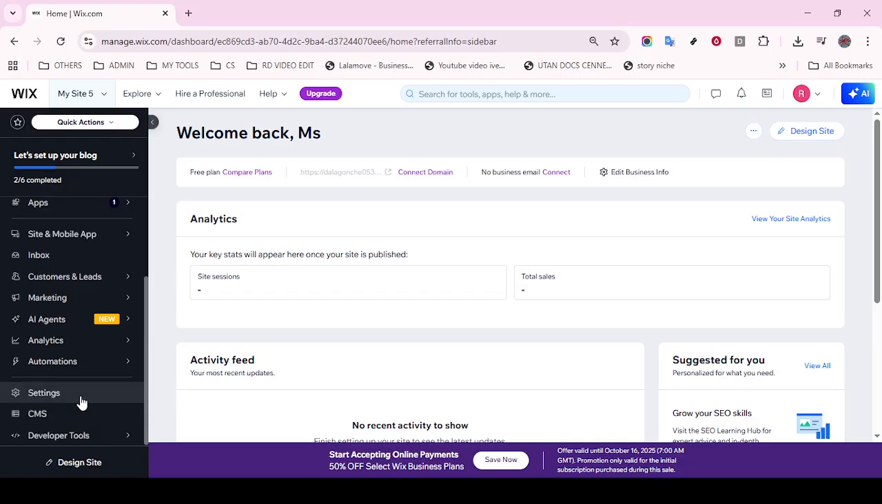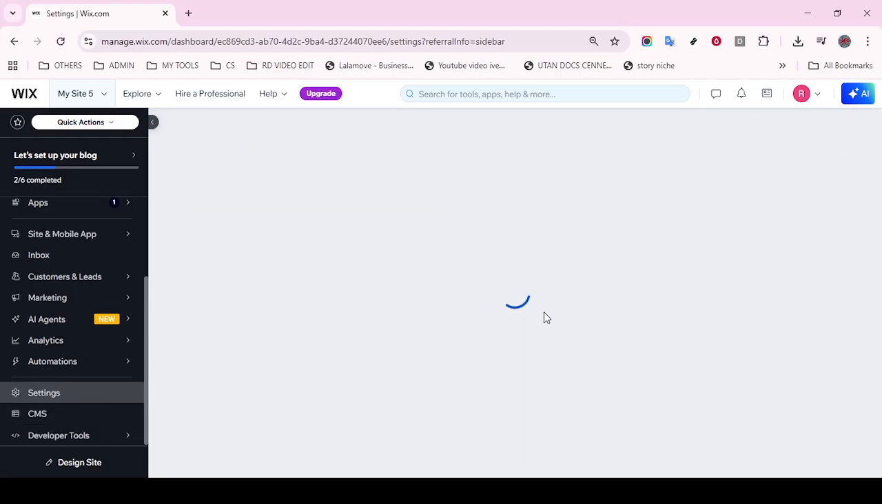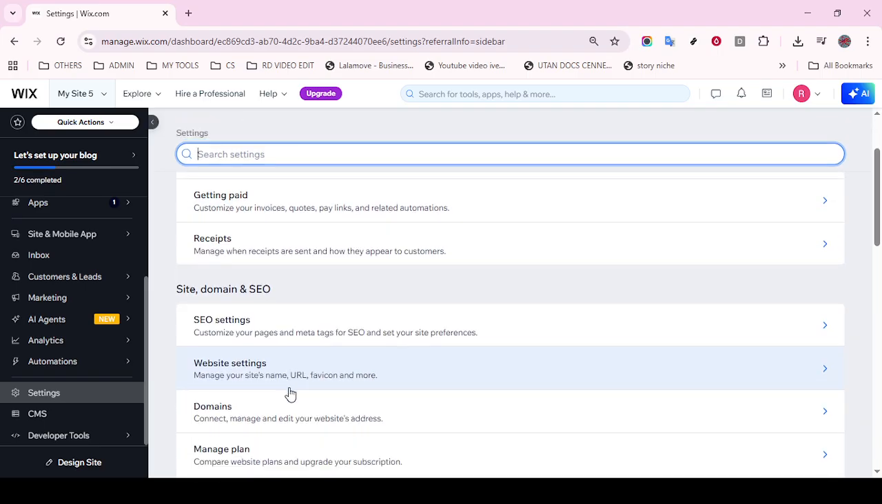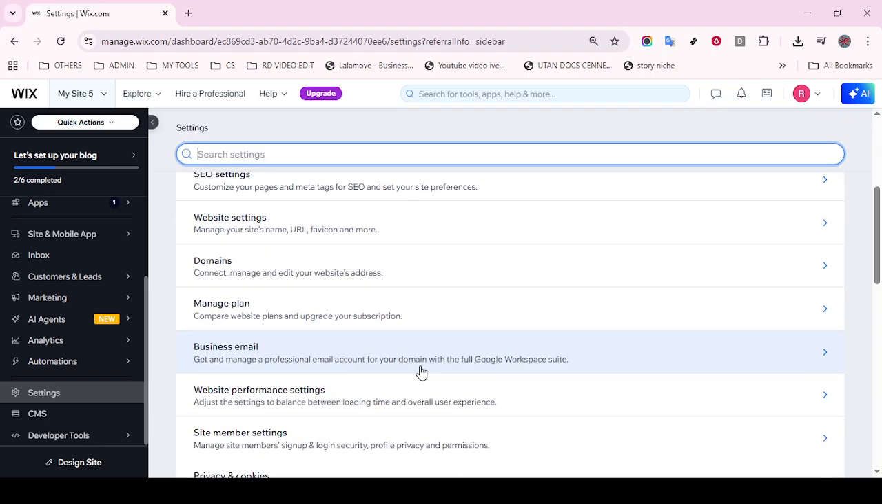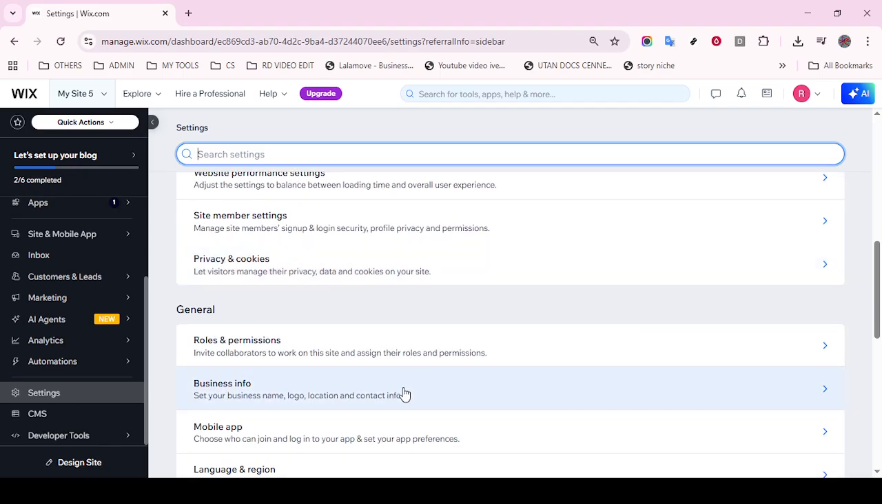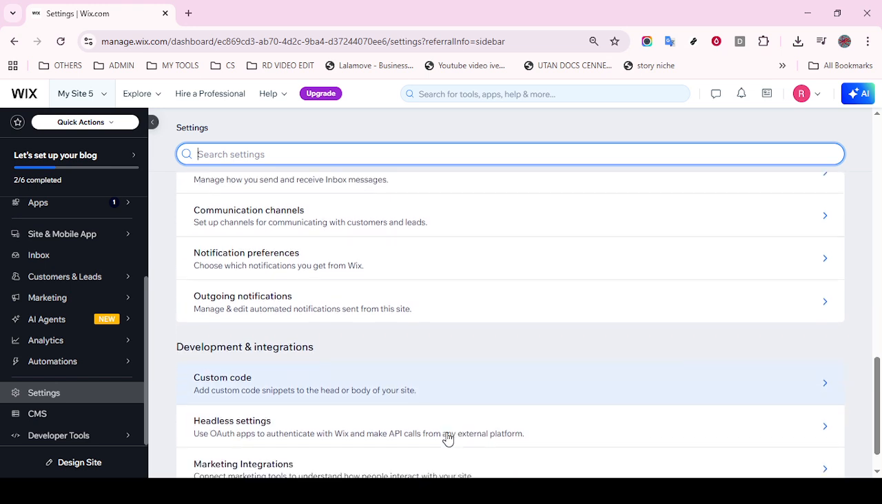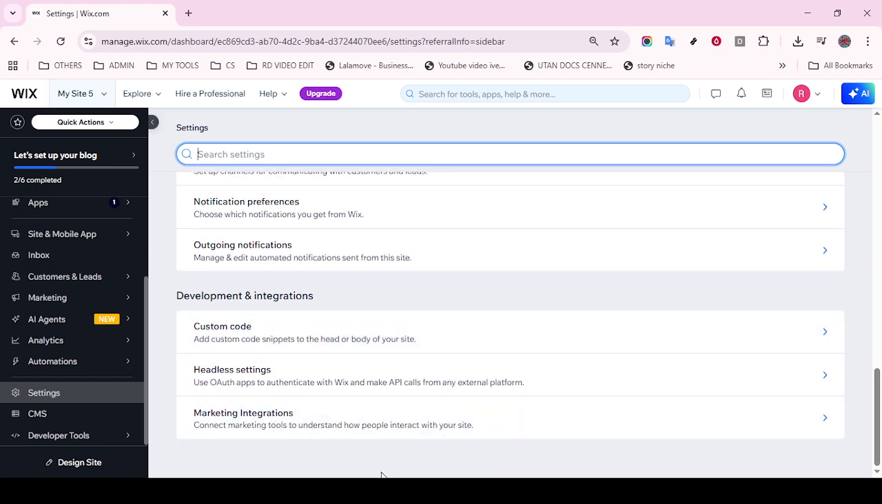In the left sidebar, you'll see an option called App Market. Click there to browse through various apps that can enhance your site's functionality. Today, we'll focus on finding the Wix Bookings app. Once you've found it in the app market, you'll want to click Add to install it onto your site. This will integrate booking capabilities directly into your existing web pages.